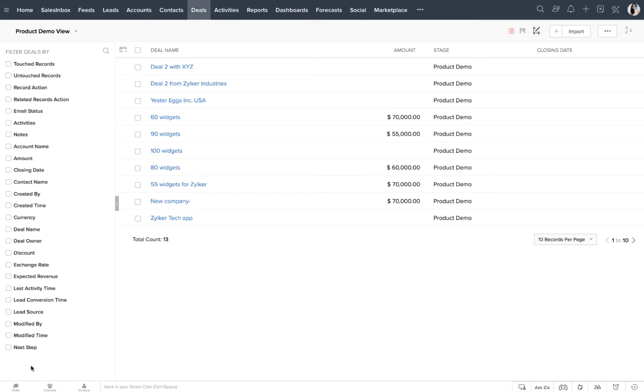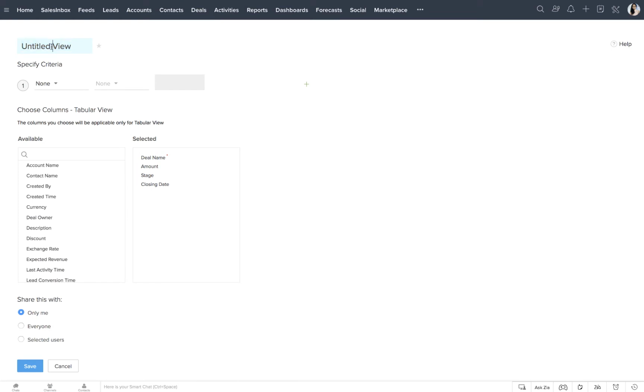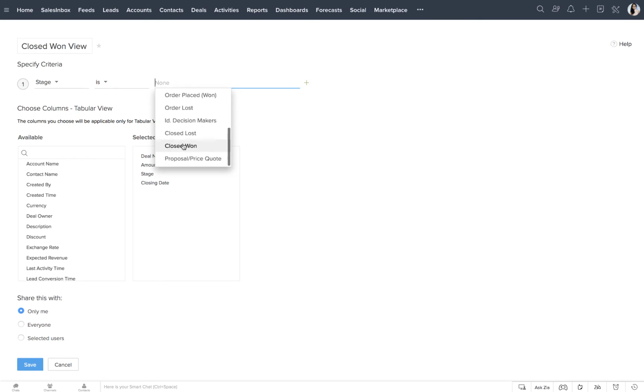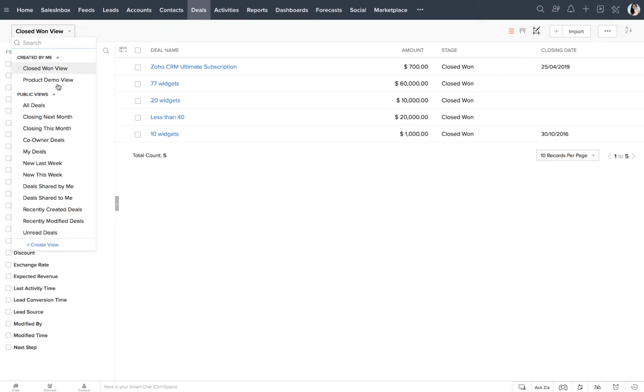Okay, save. Right, so now it's sorted. I have 13 records that are in the product demo stage. Similarly, I can go ahead and create maybe a closed one view, right? Whenever stage is closed one, those records will feature in this view, right? These are closed one.